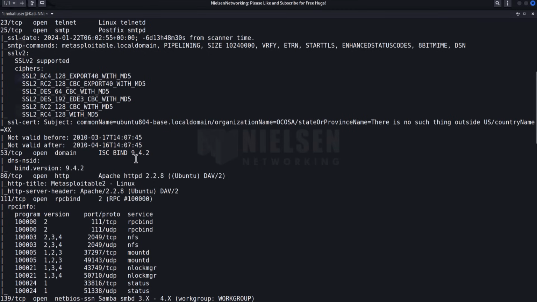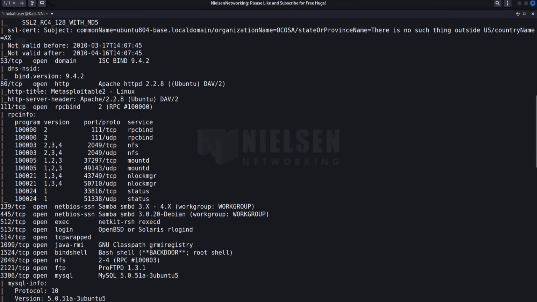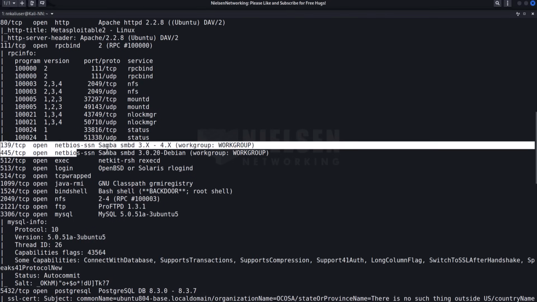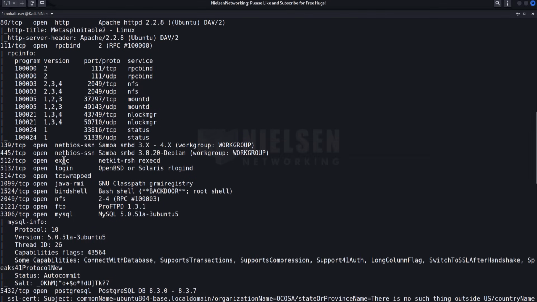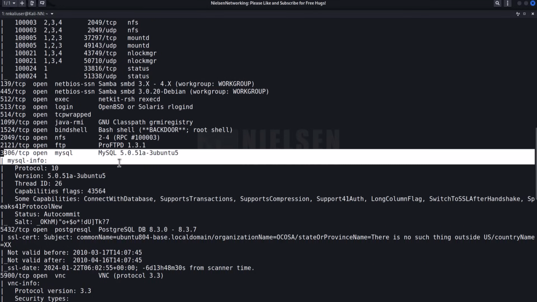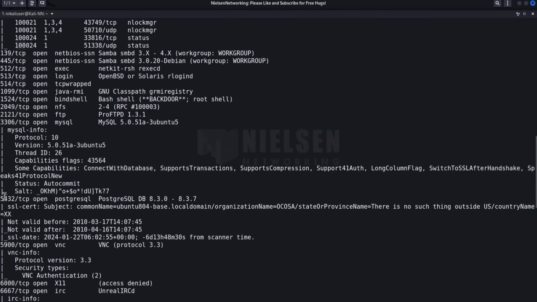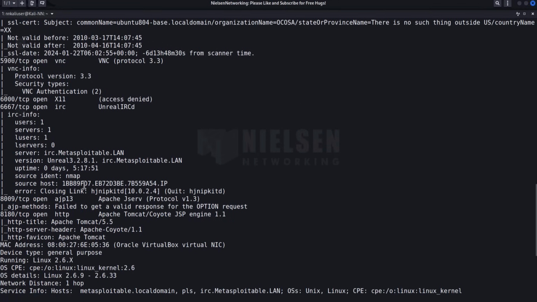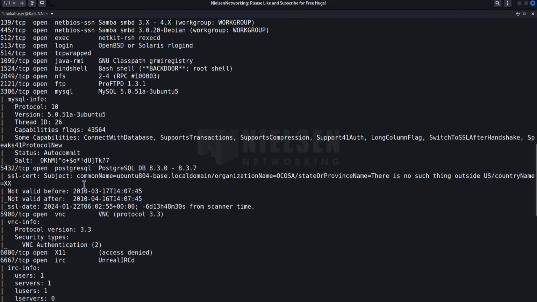DNS is running on 53, 80. So there's some kind of web server running. 111 RPC. We got 139 and 445. That's going to be SMB. Let's see. We got a bunch of stuff down here. Keep going down here. We got MySQL. We have PostgreSQL right here. We got VNC. We got a lot. Okay, where to start?